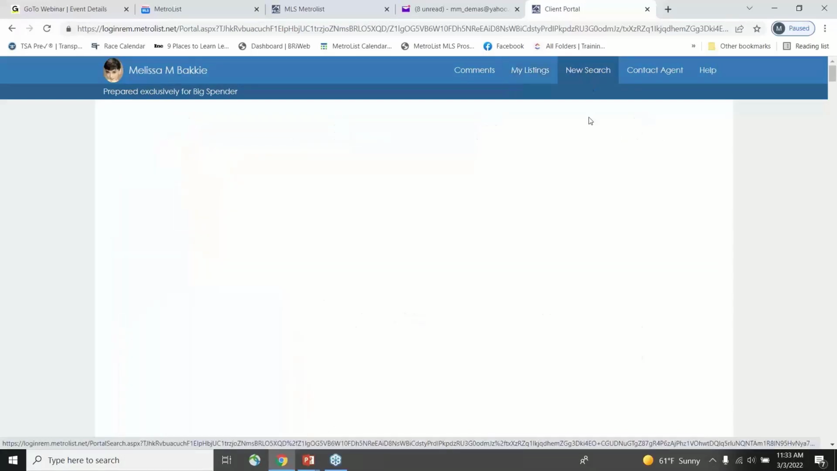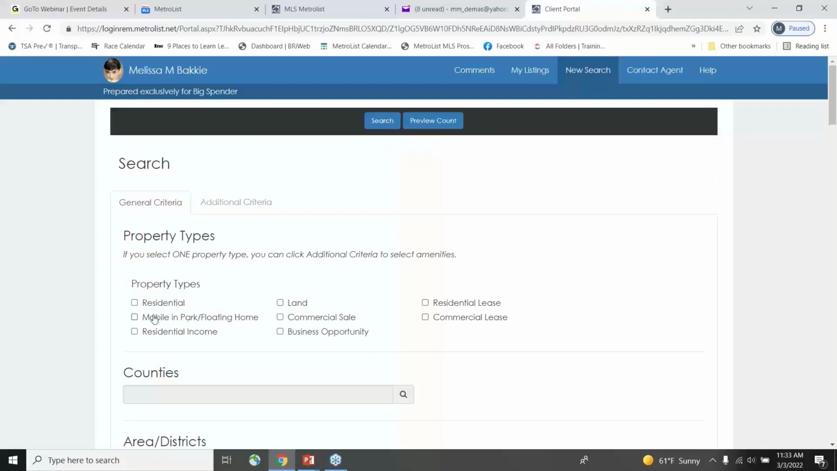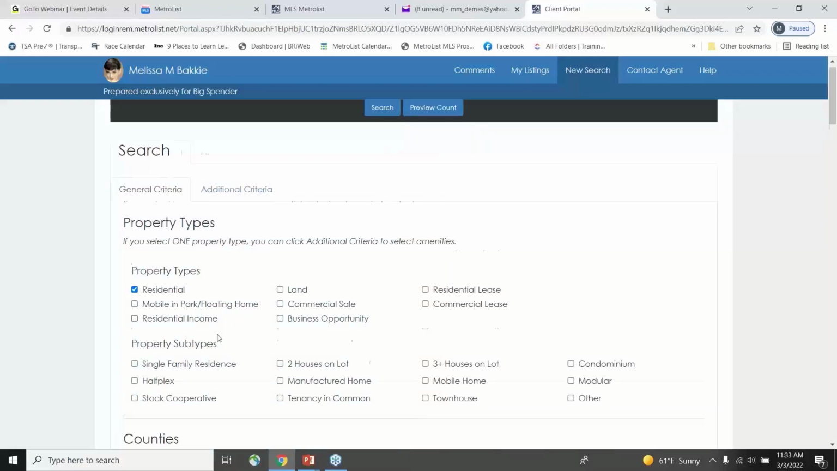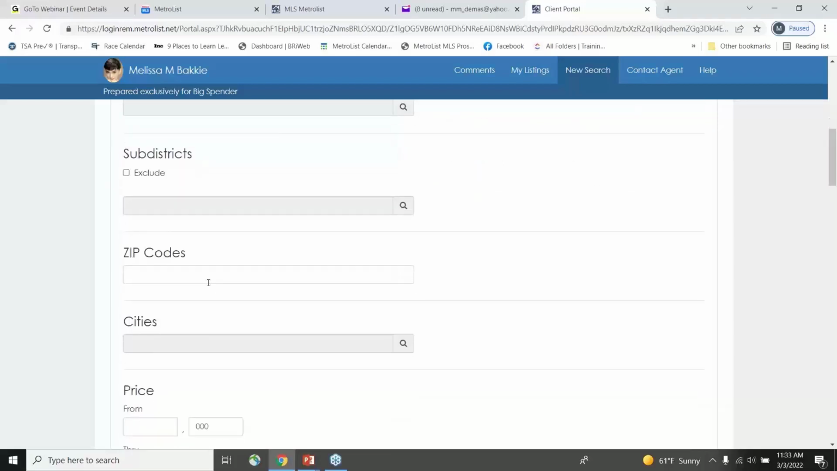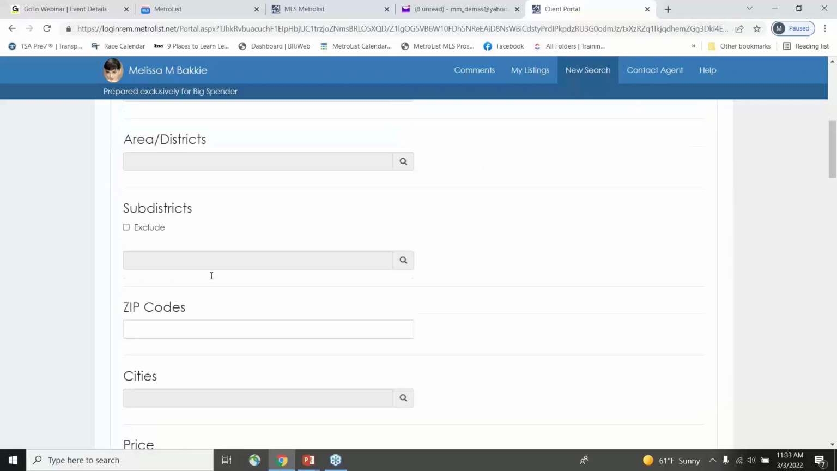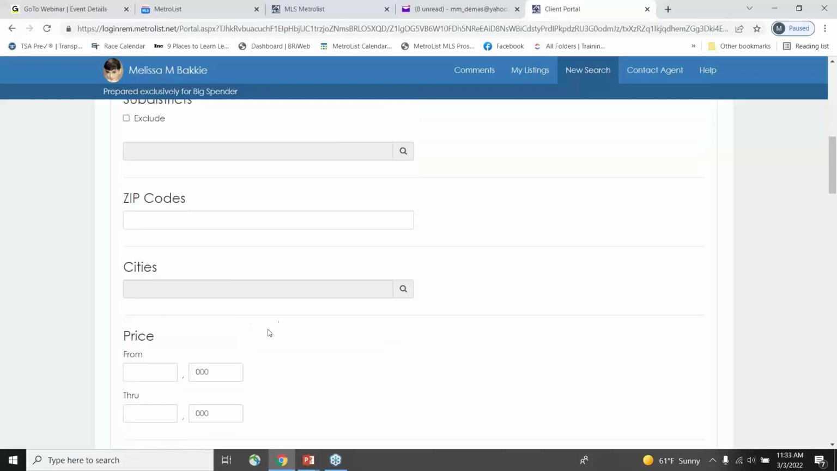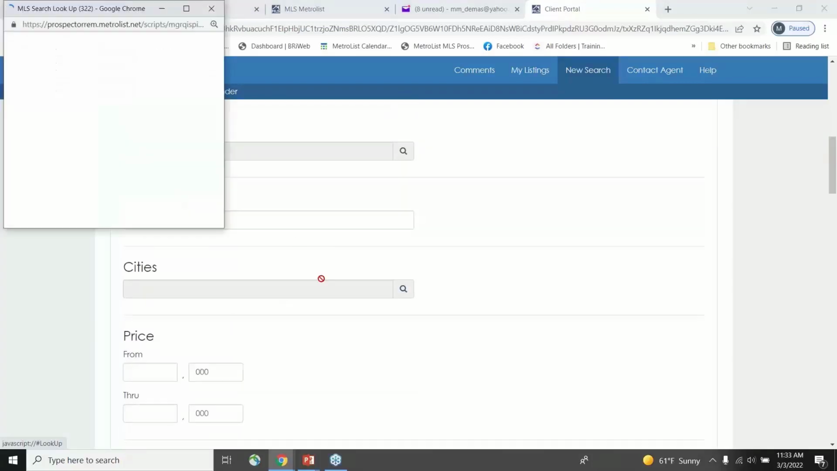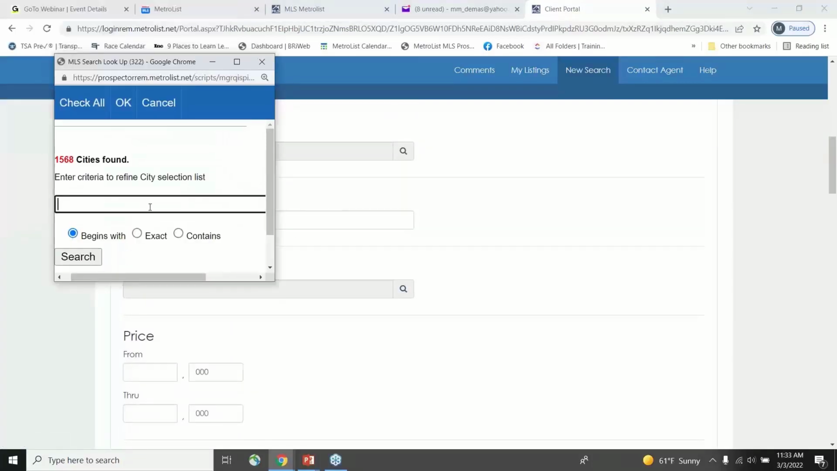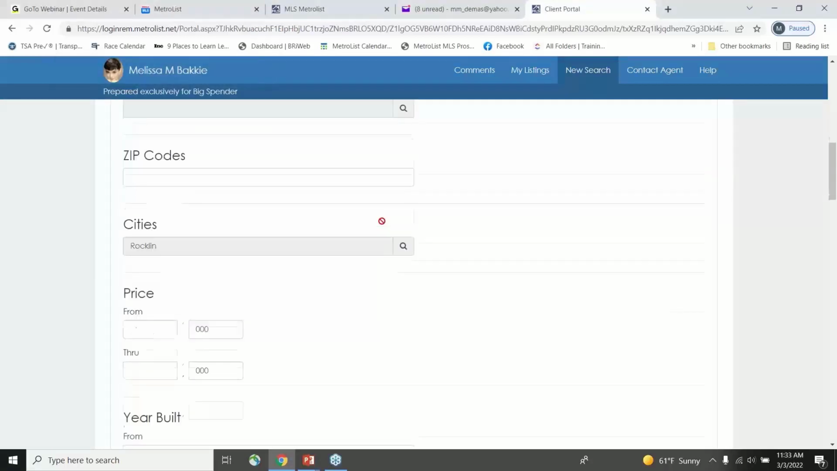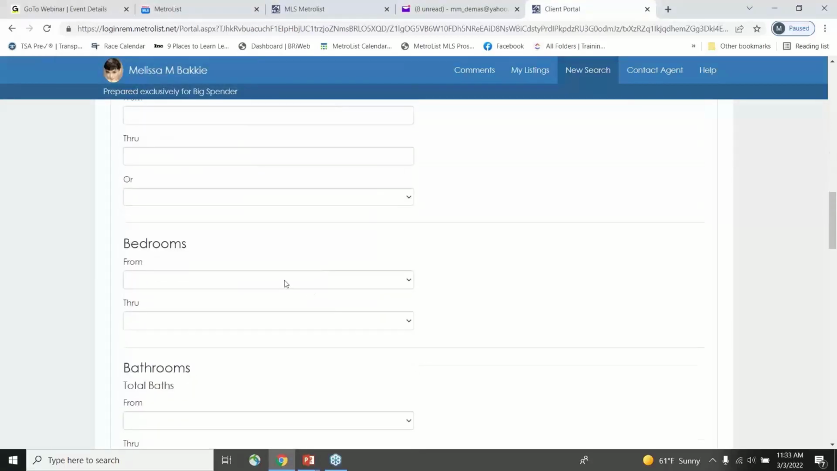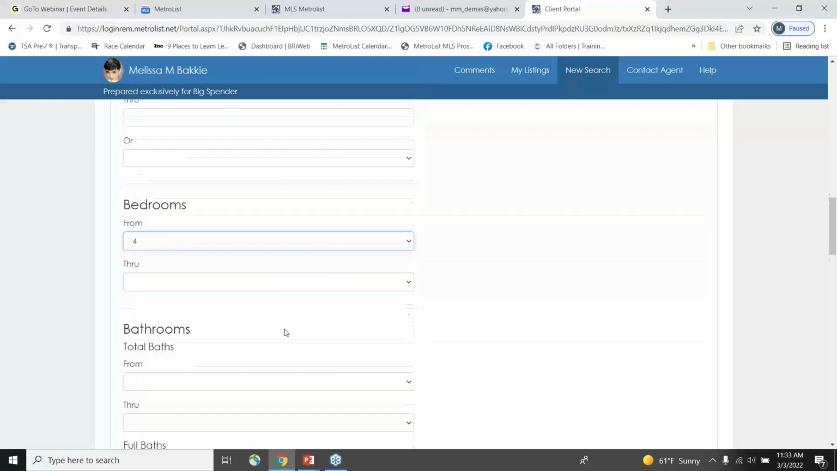Okay. Now they can even run their very own new search if they chose to. So let's go ahead and click on that. They can click residential. Let's say they do single family residence. And oftentimes they're not going to know MLS areas, but they will know cities or zip codes. And so let's say today they're going to search in the city of Rockland. Next door neighbor to Roseville. So we'll go ahead and click search here and we'll select Rockland.